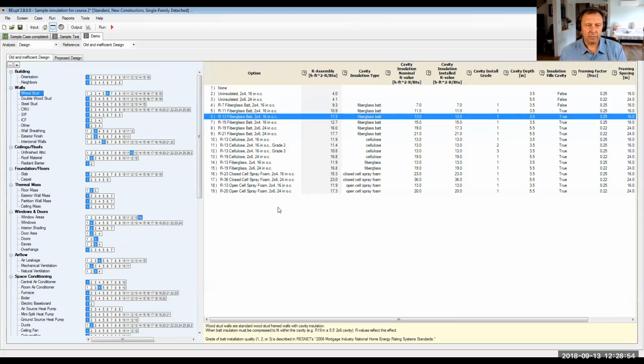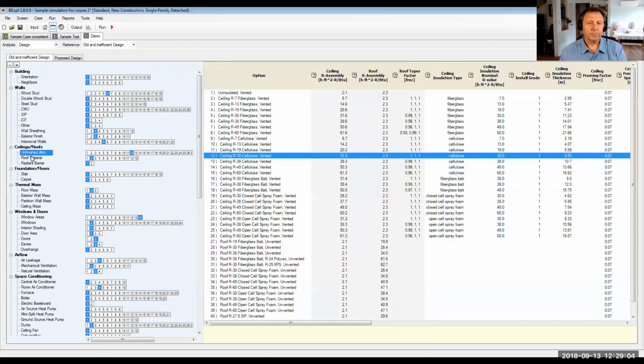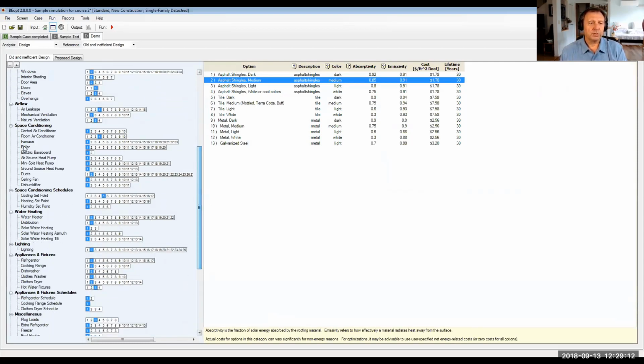And then we can select the different options. This one is also for ceilings. For instance, here we have roof material. You go to foundation, thermal mass, windows, and then afterwards you get airflow, space conditioning. Right now, the first one was mostly the envelope.